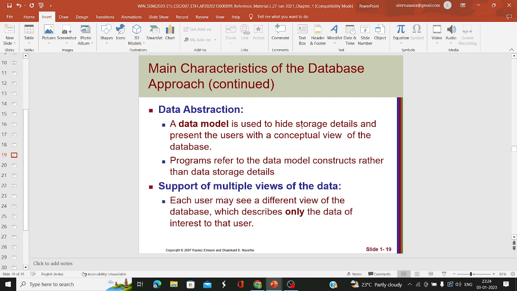So the data model is used to hide storage details and present the users with a conceptual view of the database. The conceptual view is nothing but the logical view of the database. It should be presented to the users in the view level, the logical level, but in the lower level, which is called the physical level, a lot of data abstraction or hiding is done. Then programs refer to the data model constructs rather than data storage details.